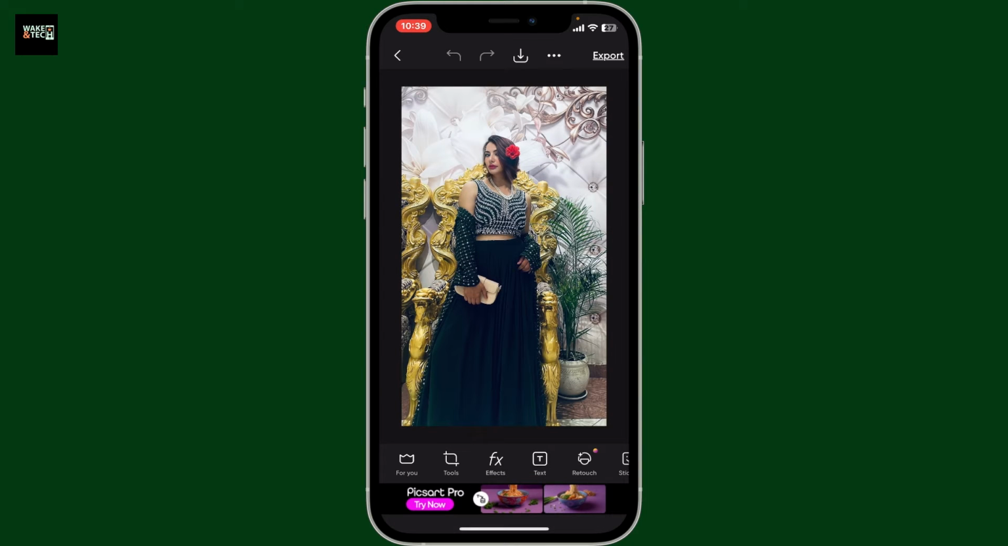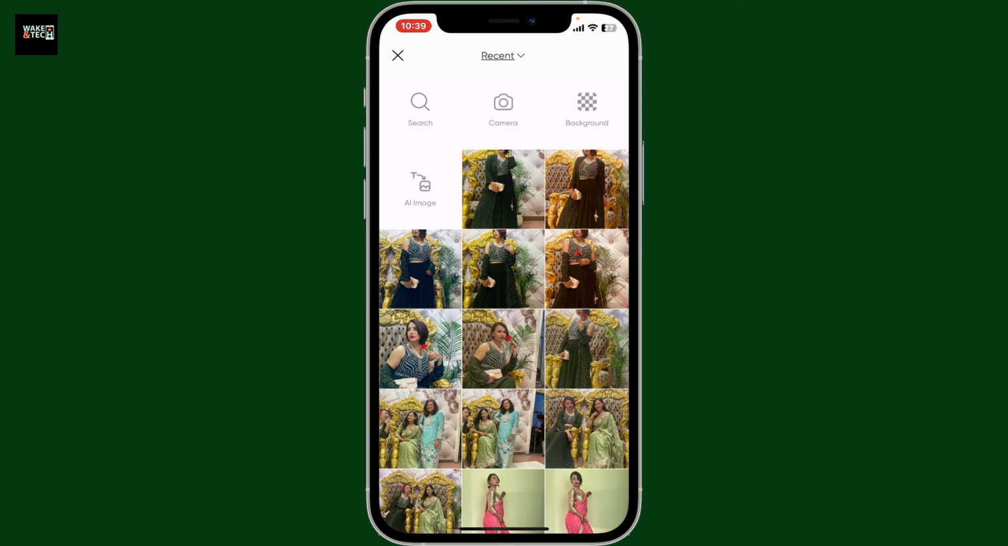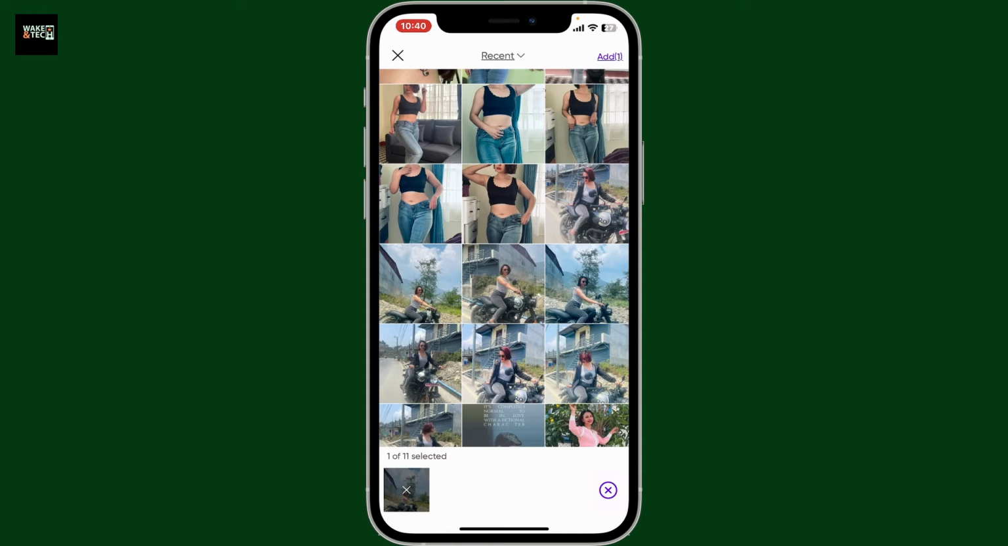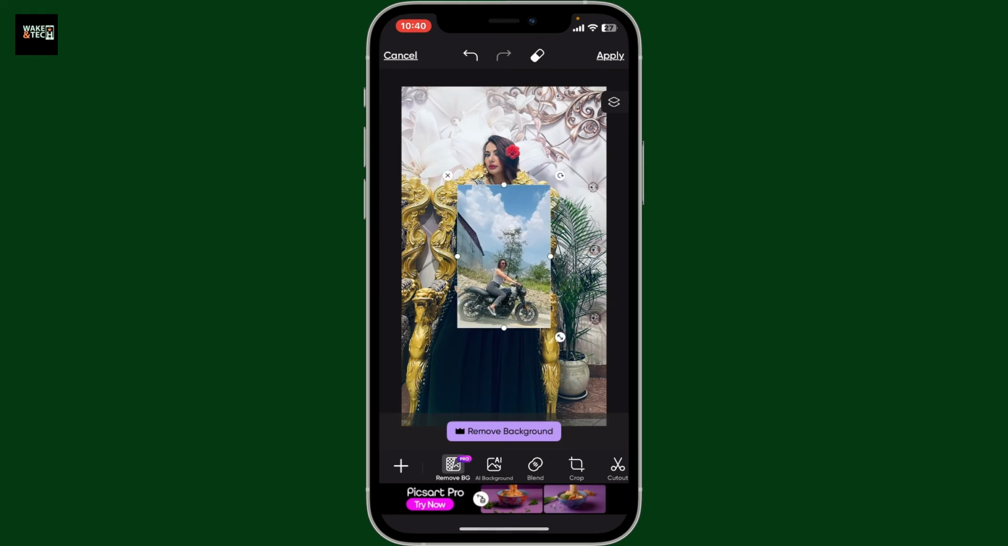Once you select an image, you'll be taken to this edit screen. From the bottom menu, scroll and find Add Photo. Now, choose the second image to blend into the portrait. After selecting the image, tap on Add at the top right. Now you will see that you have added another layer of image.